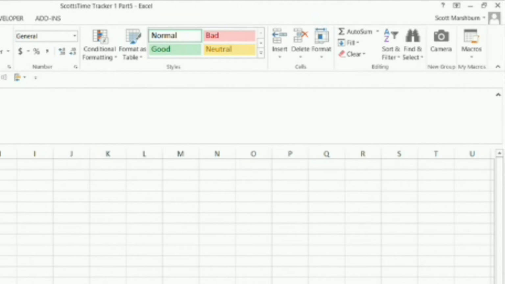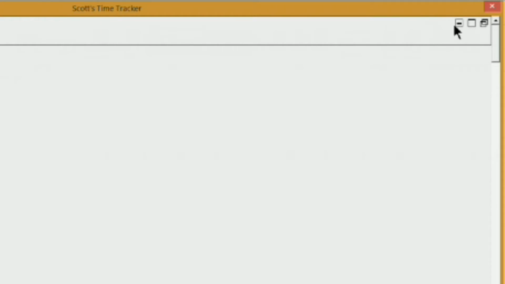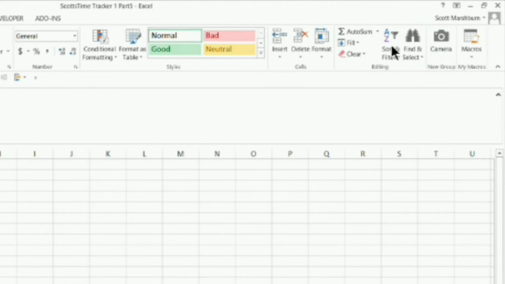So what we're going to do today, we're going to program this so that when we move our mouse over these icons right here, or these images, they will change color. Like you see happens on the toolbar in Excel here. See how these are changing color? We're going to do the same thing.